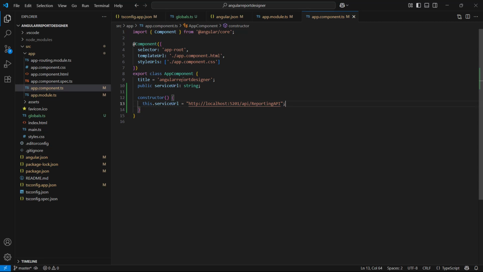You can host an ASP.NET Web API service application on your machine. For your reference, I have included a link to documentation on this topic in the video description. The report service URL set with localhost indicates that the service is running locally on the same machine as the application, while the api/reporting path specifies the API endpoint for the report designer service.